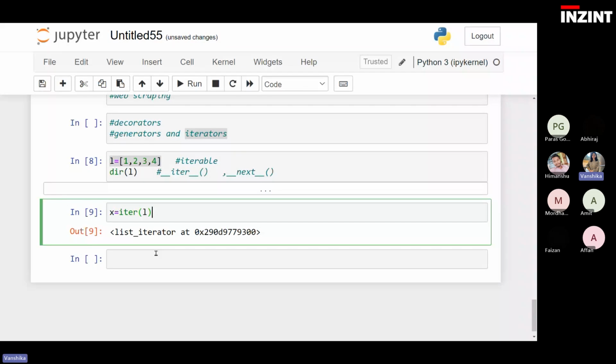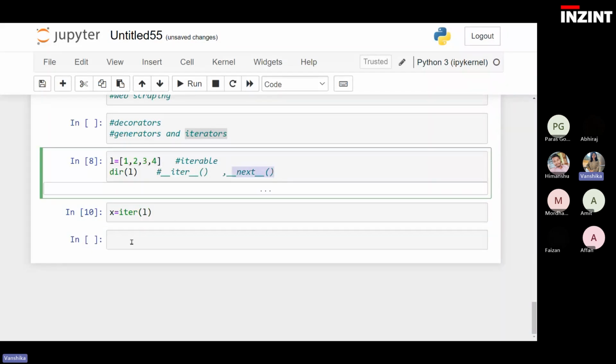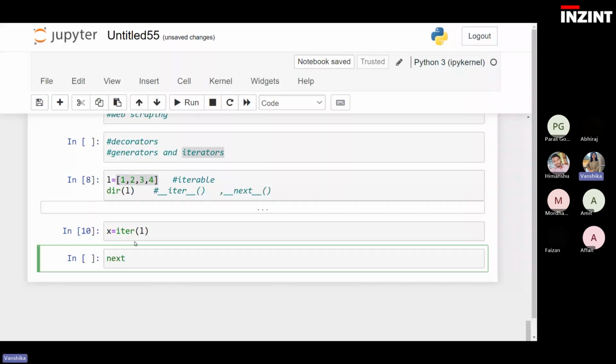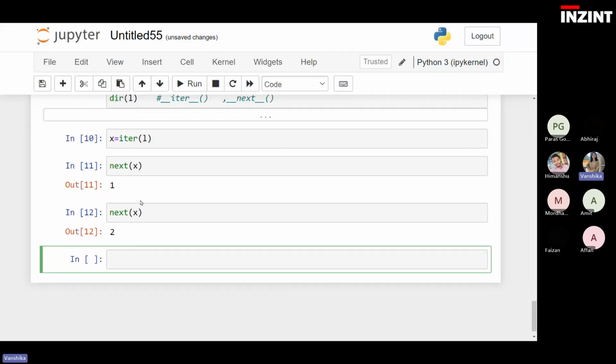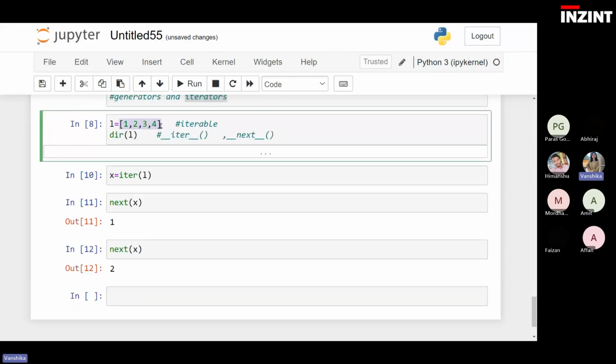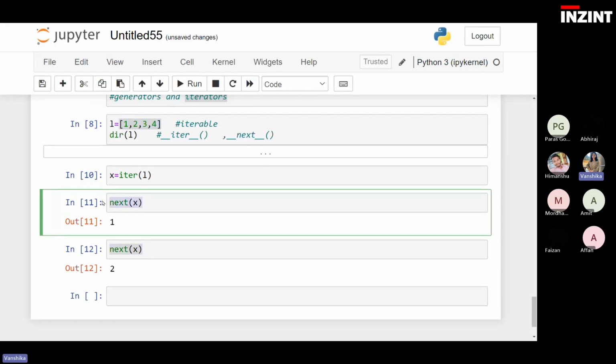Then you can use the next function to get the values inside this list one by one. So you can do next x, you will get the first value. Next x again, you will get the second value, and so on. One by one, you can iterate over the sequence. What is the significance of this? Can you guys recall why iterators are important? If you can't recall, then give a thumbs up.